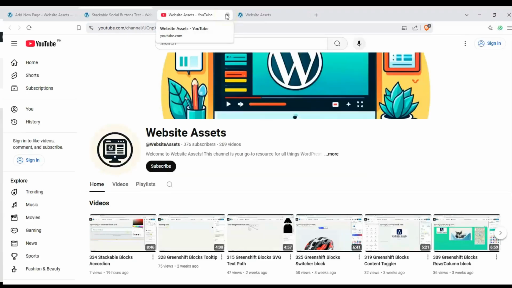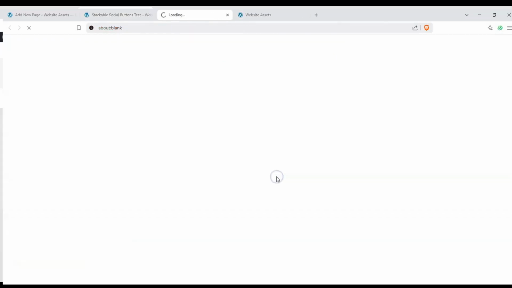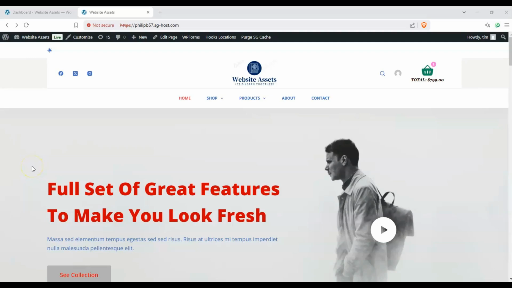In this video, we're going to be taking a look at Stackable's Social Buttons block. This is a mini-series on taking a look at Stackable's blocks one by one. So to get started, let's go ahead and make a brand new blank page to take a look at this block.